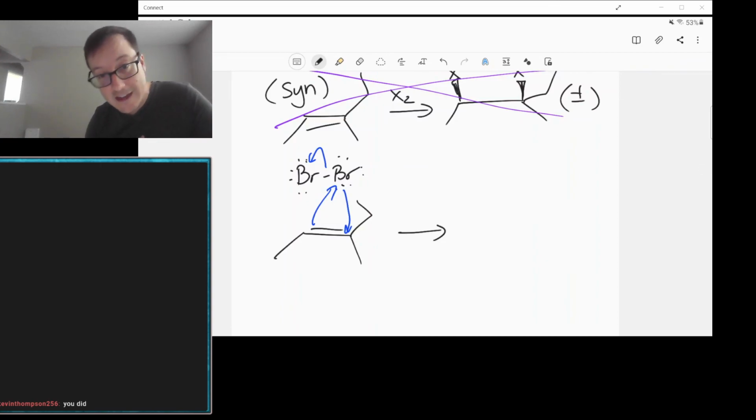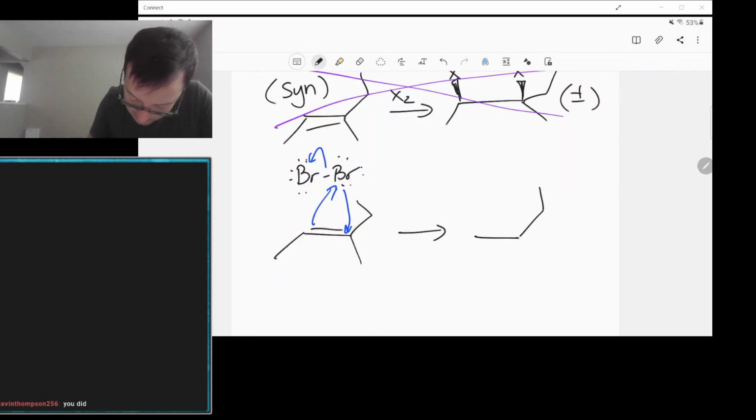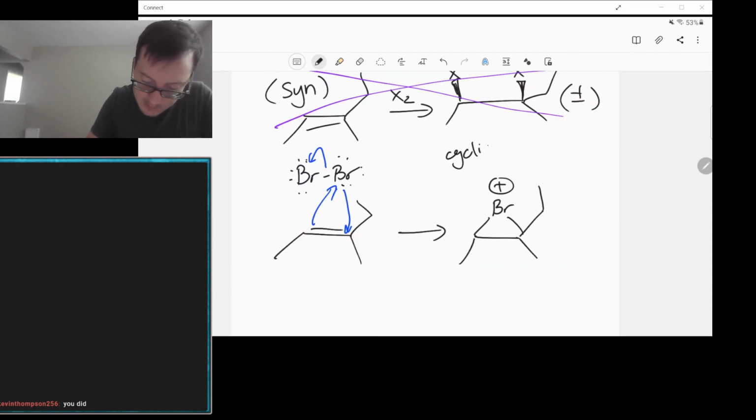First one, the bromine attacks the more substituted carbon. Then the less substituted carbon on your alkene attacks the bromine, and then the other bromine leaves, leaving you with this thing called a cyclic bromonium ion.